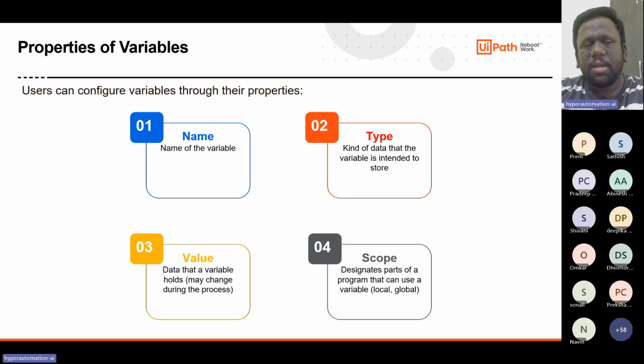Simply, variables are containers that are used to store multiple types of data. When you try to create a variable, these are the four things you need to keep in mind: name, type, value, and scope. When providing the name of the variable, it's best practice to go with a prefix of the type as well as camel case.